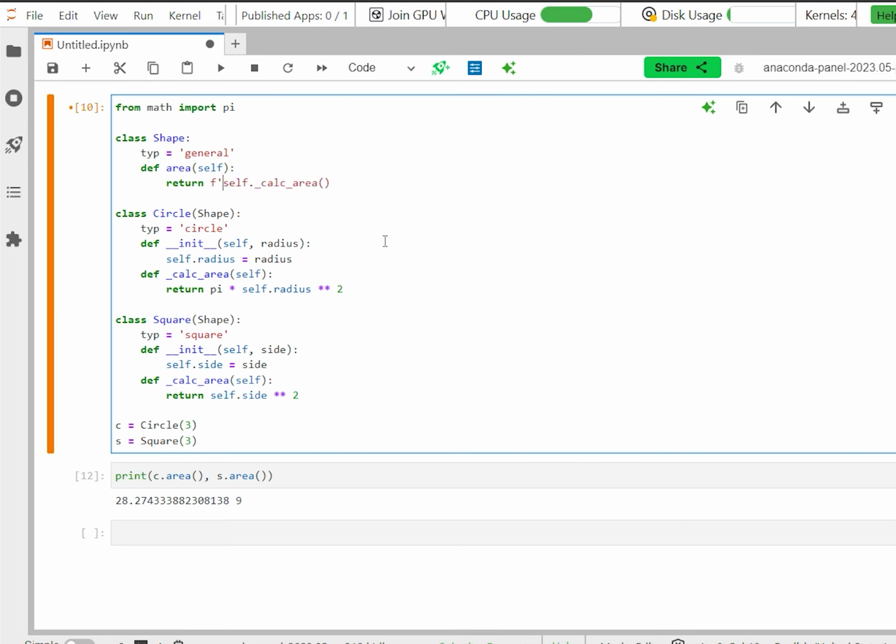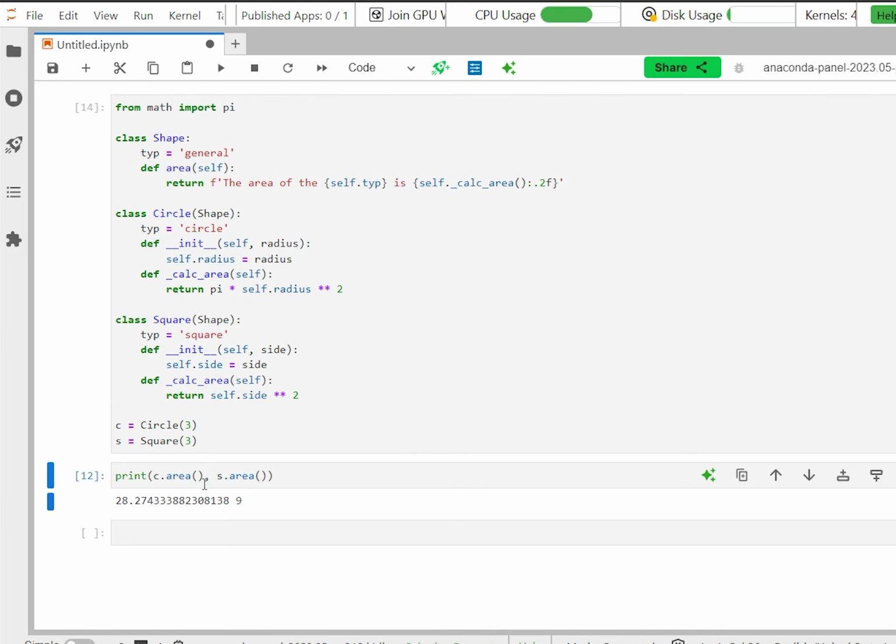Let's just create a string up in the parent class, in Shape, and let's say the area of the self.type is self.calc_area, and then let's format it to 2 decimal places floating. Okay, so I've changed how the function works, but I've only had to change that code in one place rather than 2 different places. So let's run that code, and now we run this. Okay, and we see we've got 2 different formatted outputs. The area of the circle is 28.27 and the area of the square is 9.